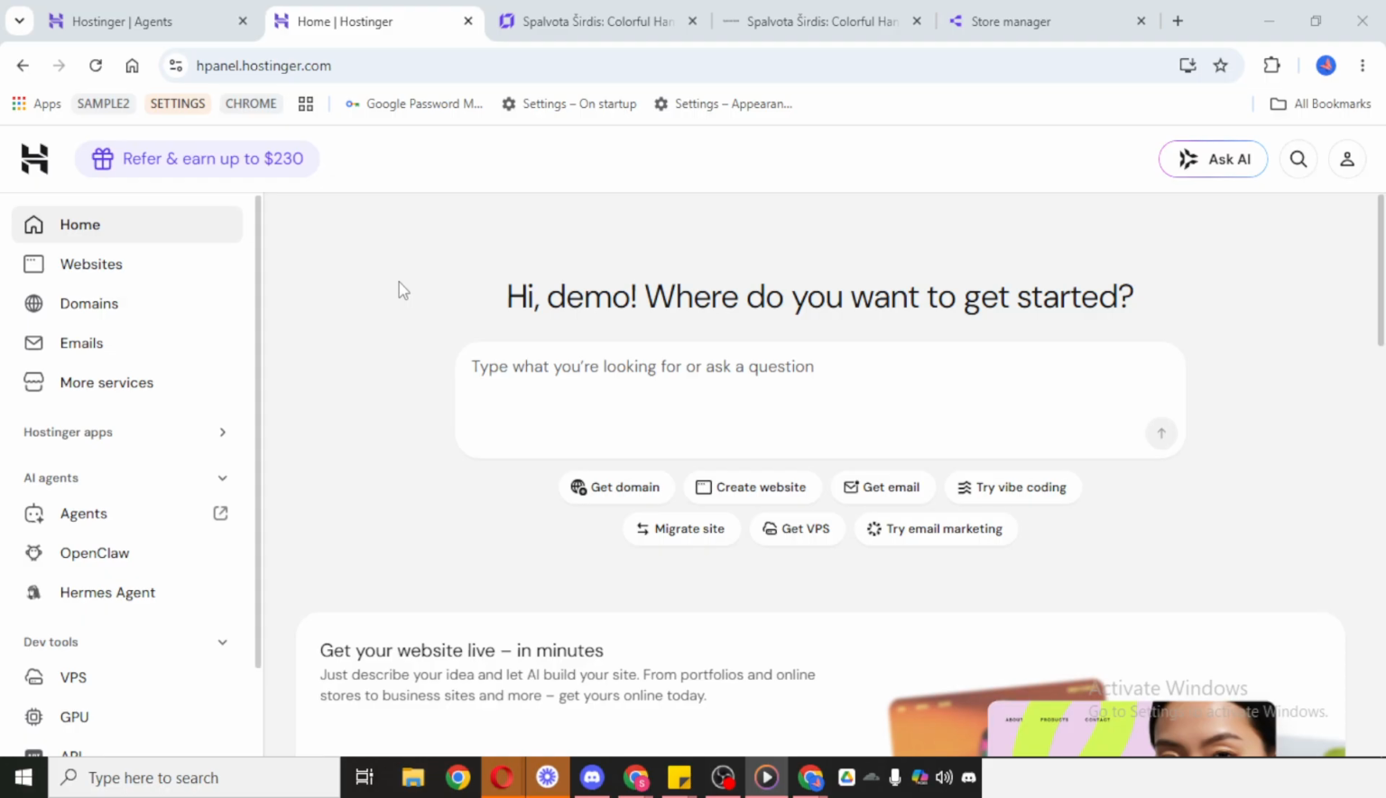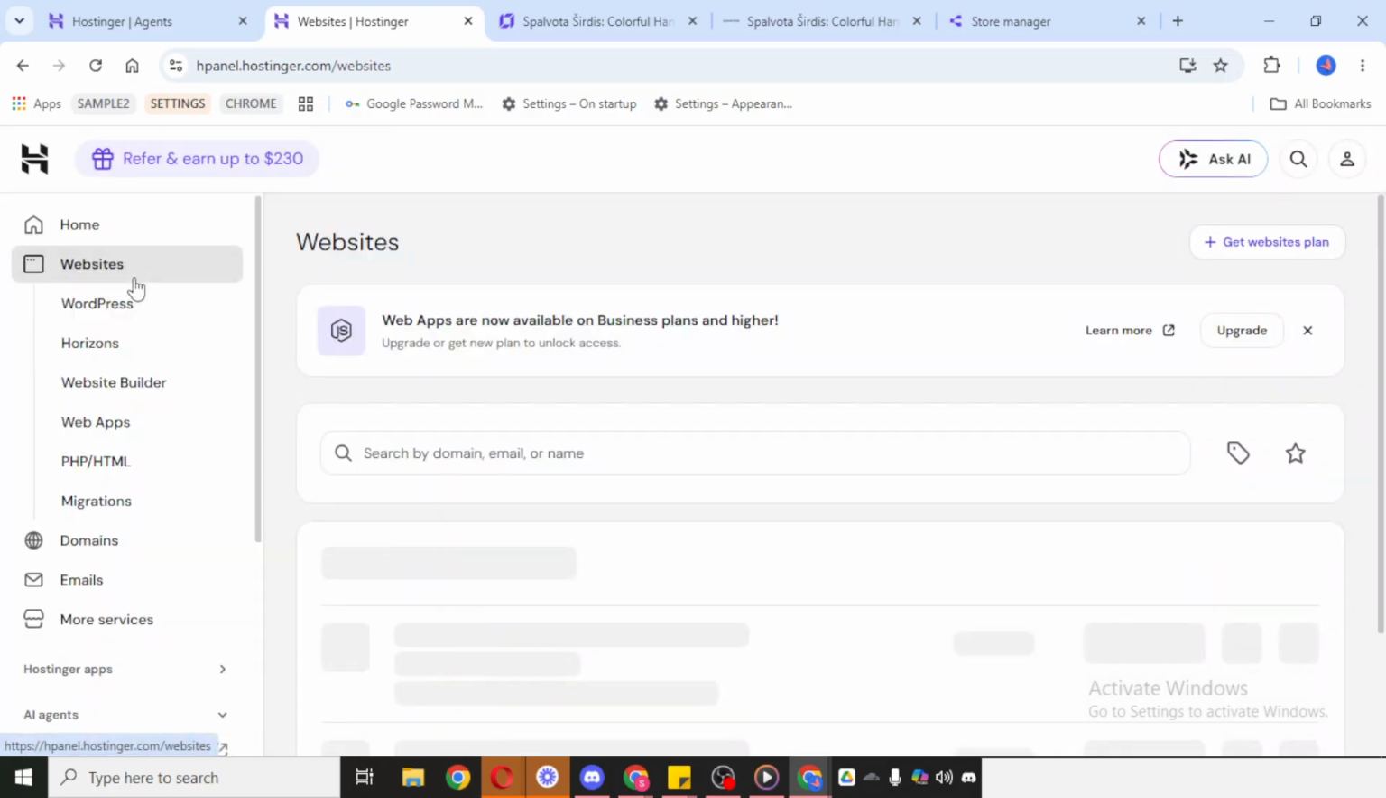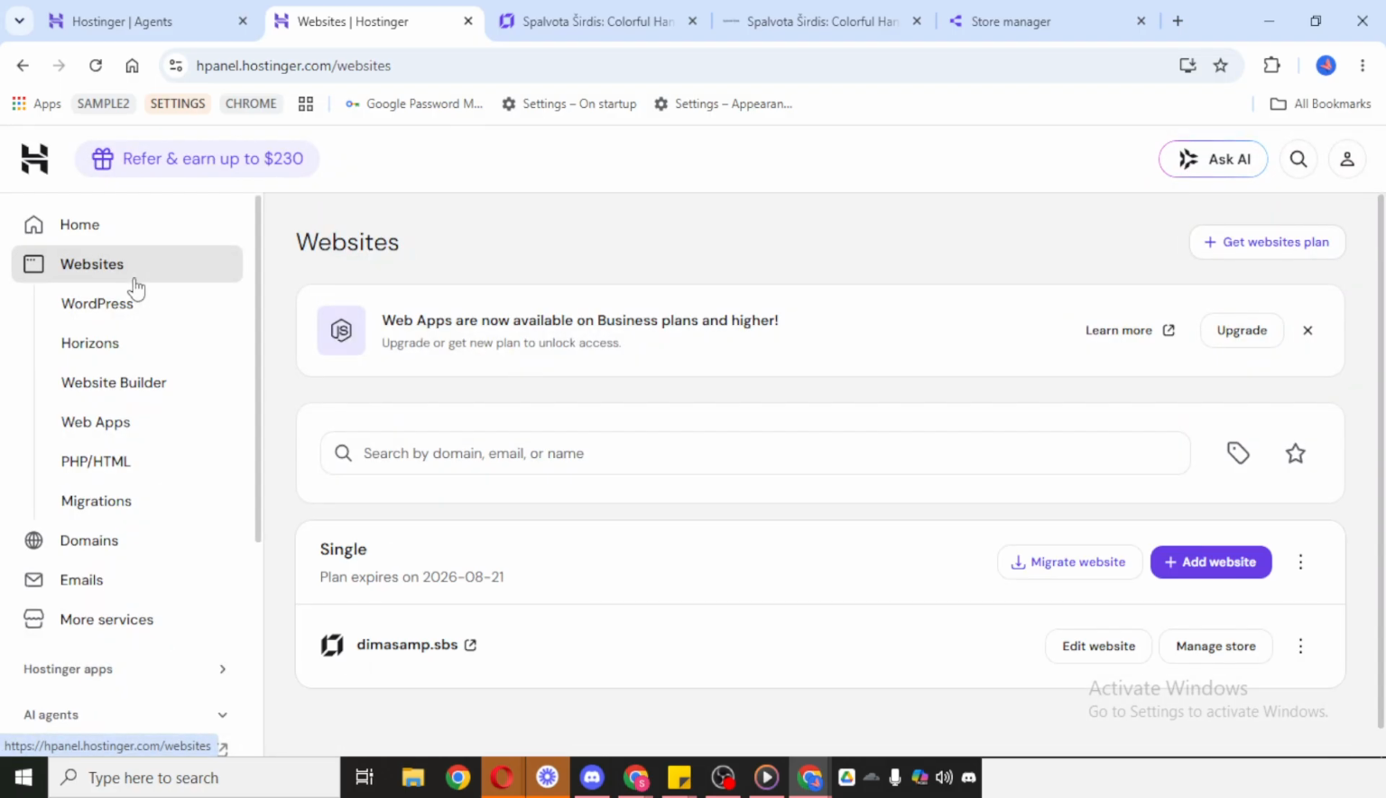To get started, open your Hostinger account and go to your dashboard. Once you're inside, look for the website you want to edit. This is important if you manage more than one site, because you want to make sure you're applying the code to the correct website. After that, click on Website. This will take you into the management area for that specific site.